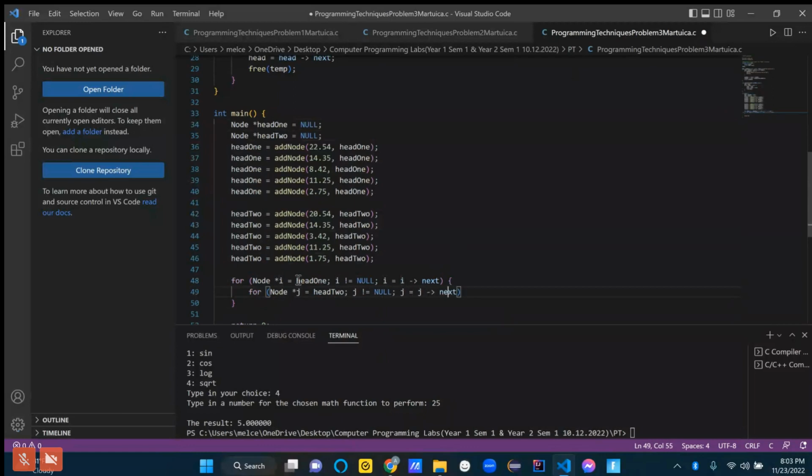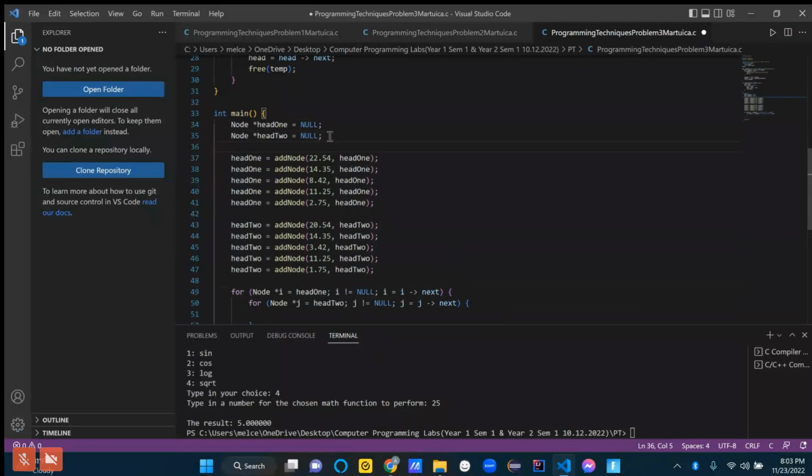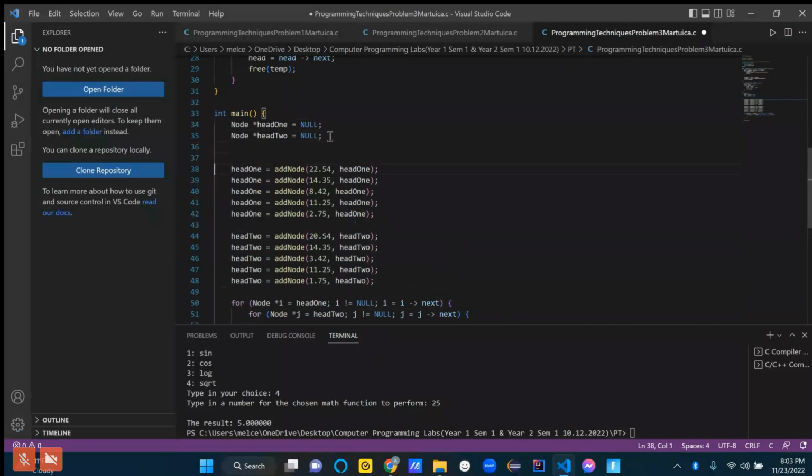Oh, and up where you create your head one and head two, probably we need to create another node pointer. So after line 35, probably want to create another node pointer, call it something like intersection to hold the intersection of the two lists.